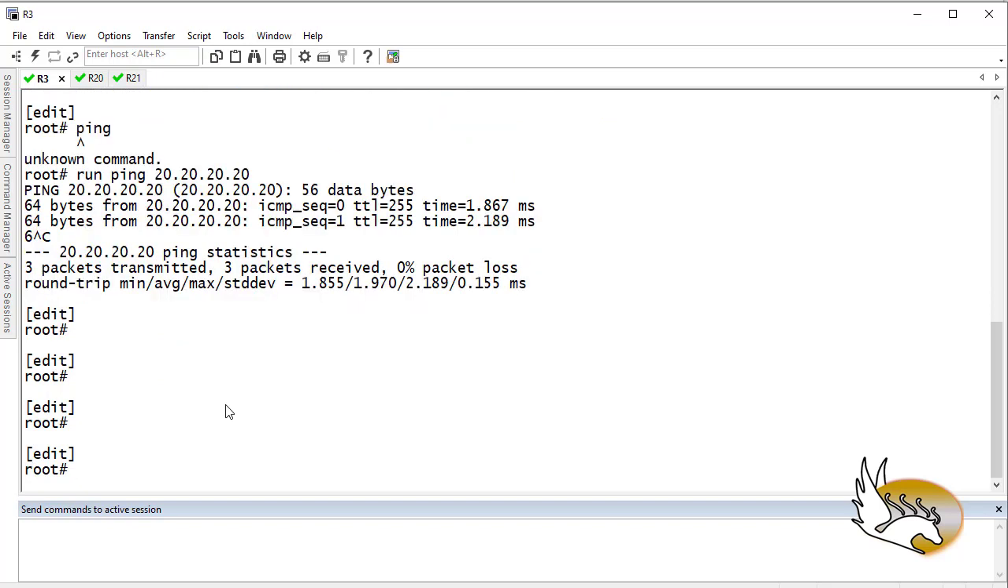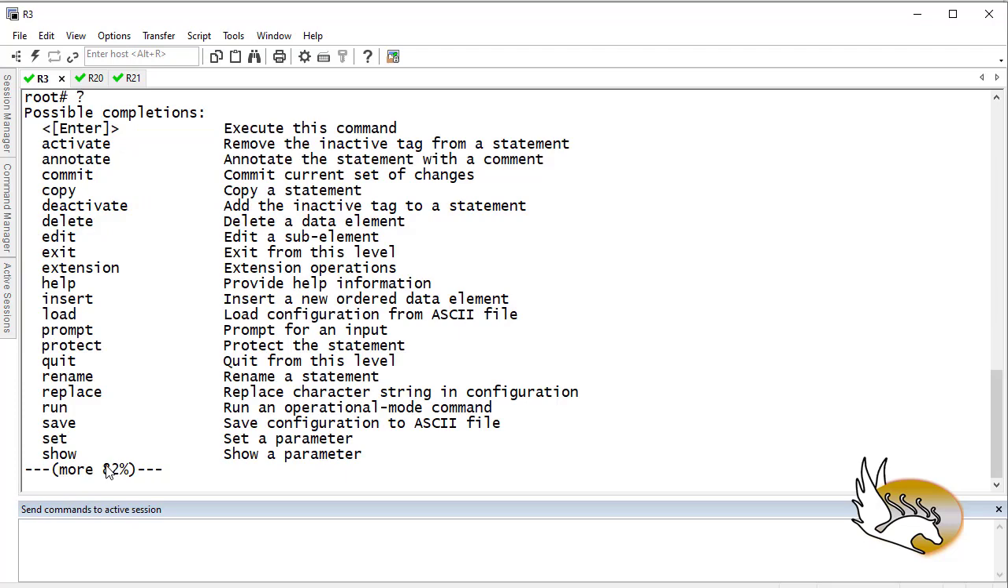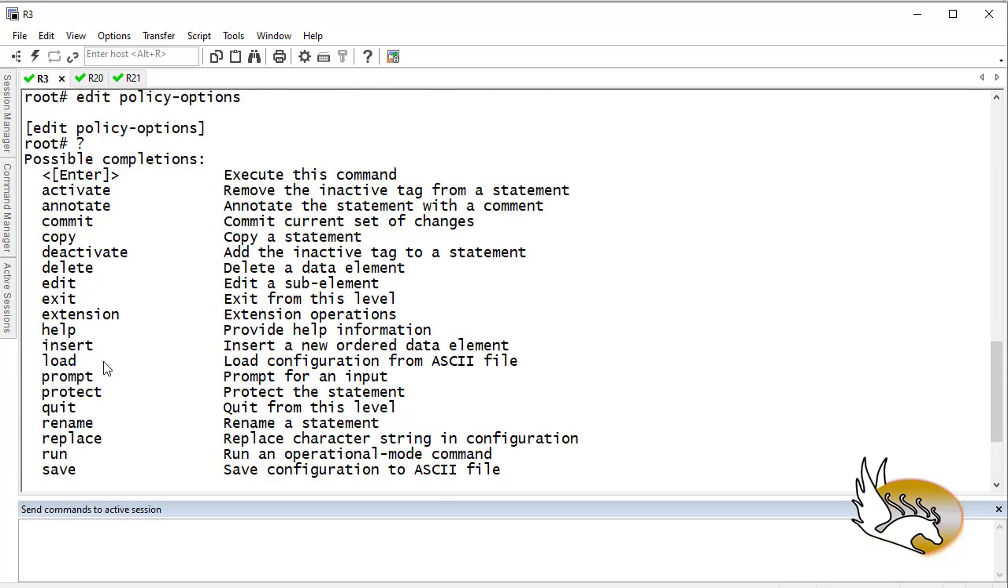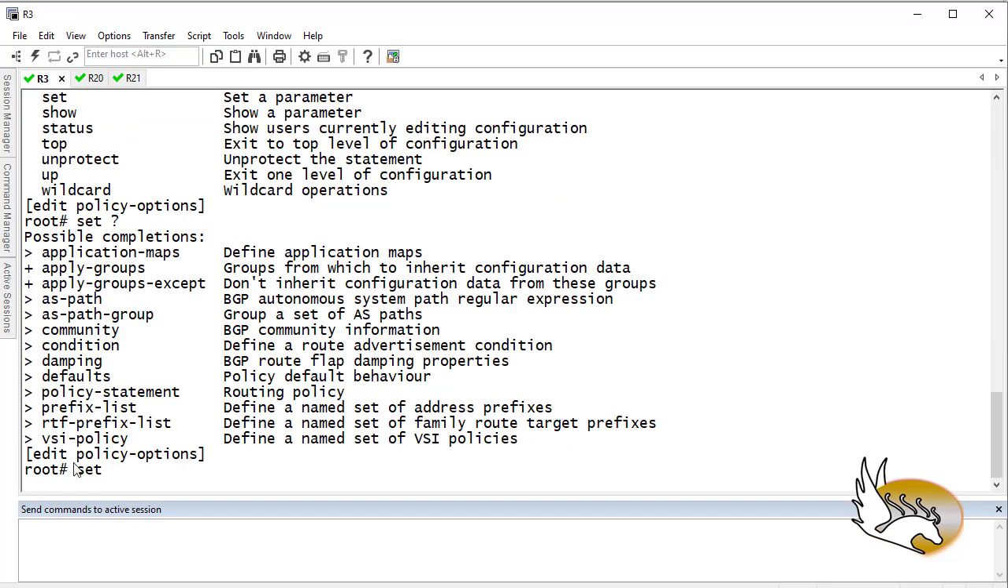So if I just go to configuration mode, which I am right now, what I'm going to say is, first of all, set policy options. It is easier to go under policy options and then do the configuration from here. This is a hierarchical mode, which you can easily figure out what you need to do there. But what I'm trying to do is to set policy statement. As you can see, we have policy statement here.